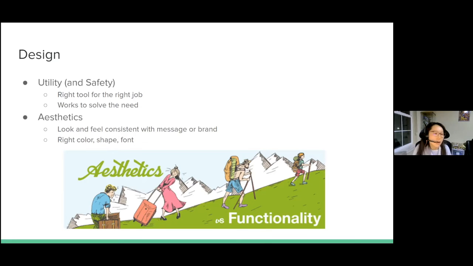Don't have components that don't really serve any purpose. Okay. But design also covers the aesthetics. Aesthetics are important. Someone has told me, when something looks nice, you automatically like it more.